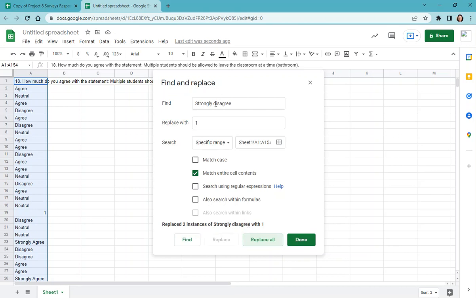All right, the next one was disagree. So I'm going to change this to be just disagree. And disagree is replaced with the number 2. Replace all. All right, remember you want to make sure this box is checked the whole time. Then we had neutral. Neutral is hard to spell, so make sure you get it right. And neutral is replaced with a 3. Replace all. All right, there were 17 neutrals, now there are 3s.